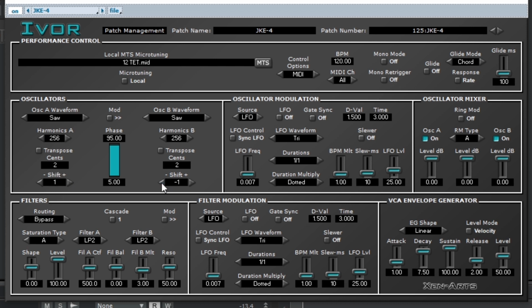I'm going to transpose this one down. So -1 of these. So that's -2 cents. So let's see if we can hear that. I've done it right. Yeah, that's better. Okay, so it's a bit more of an interesting waveform there.